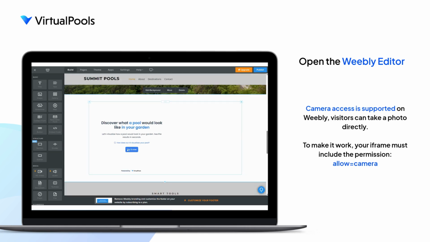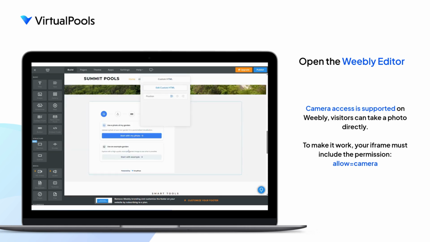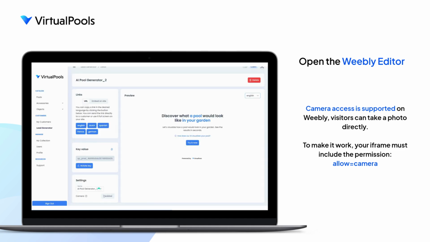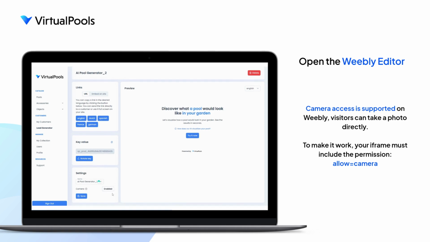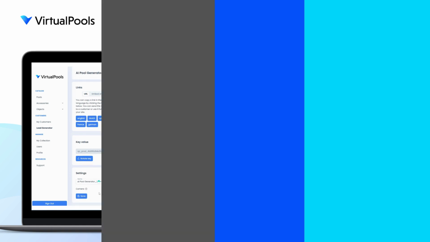Camera access is supported on Weebly. Don't forget to enable it in your website settings so visitors can take a photo directly. To make it work, your iframe must include the permission allow camera. And that's it.